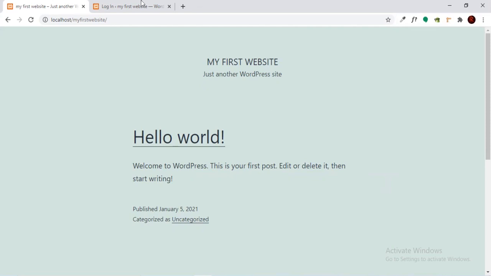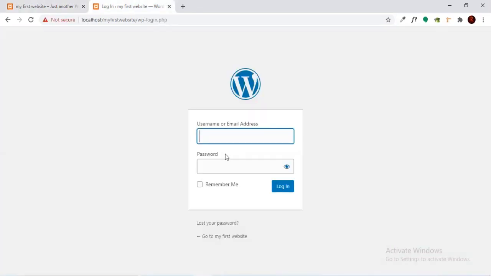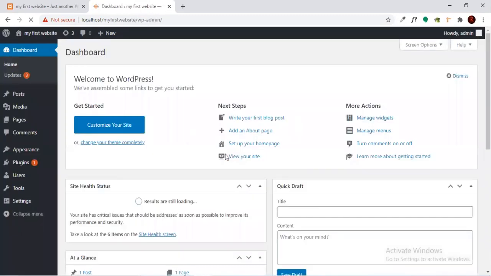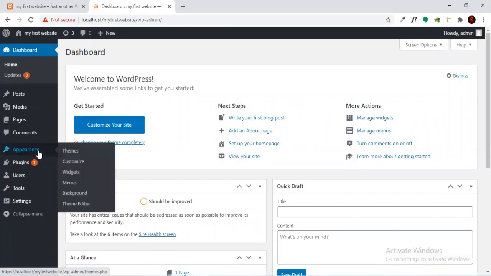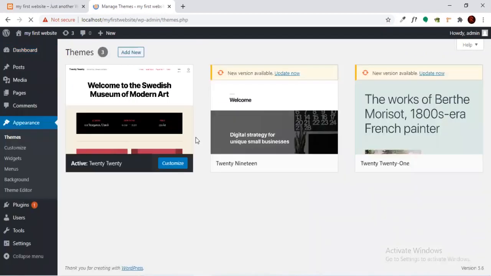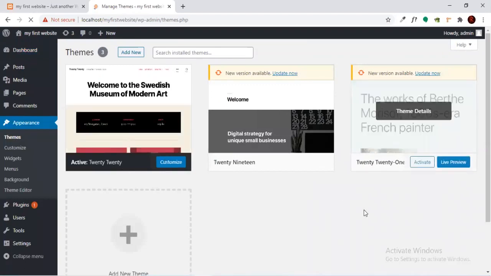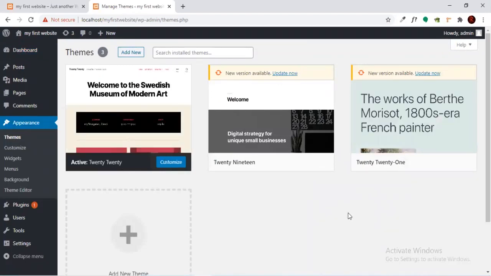So we just have to go to WordPress admin and log in here. Then go to appearance and themes. Here you can see there are some default themes available, which are pre-installed by WordPress.